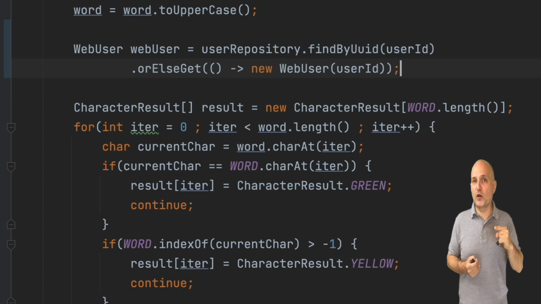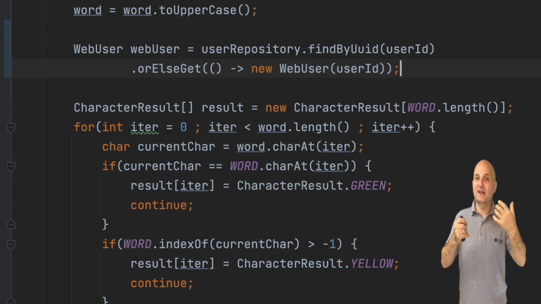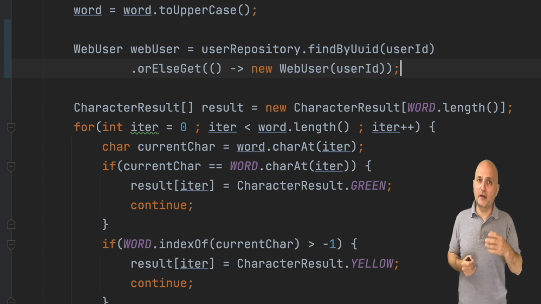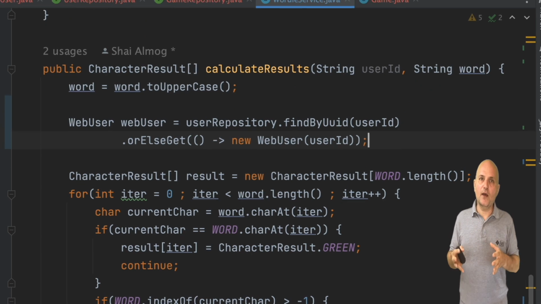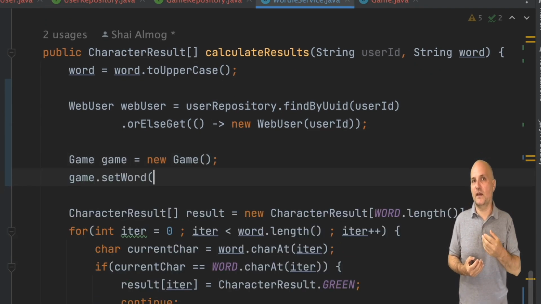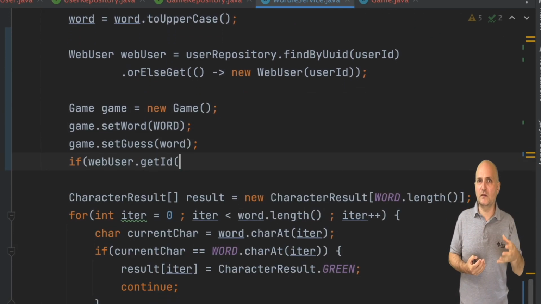If the SQL query found a result, then JPA will create a user object and return it. But if it doesn't and the optional is empty, the following block will be invoked, and it will create a new user object with the given UUID. Either way, the web user variable will never be null. That's the important part.